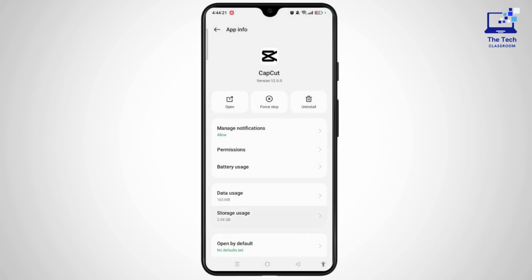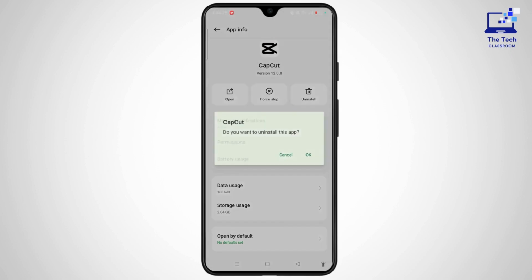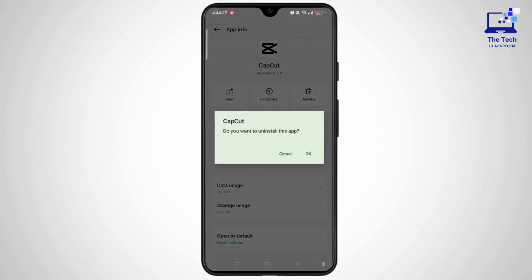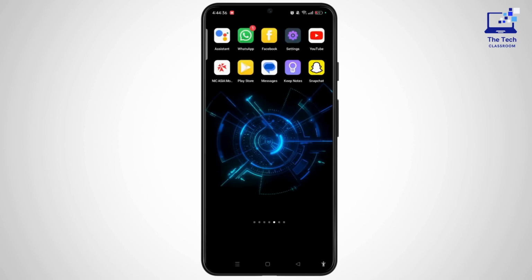Once done, you can simply uninstall and reinstall the app. For that, you can tap on the uninstall button and tap on OK. Once uninstalled, you can simply install it from the Play Store or App Store. So doing all these steps will fix your issue.